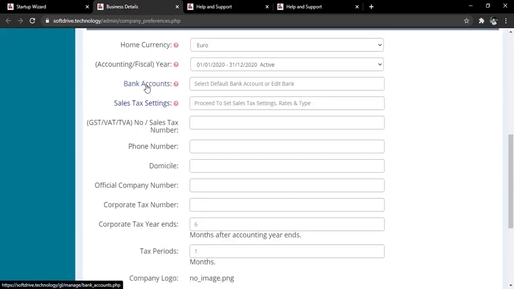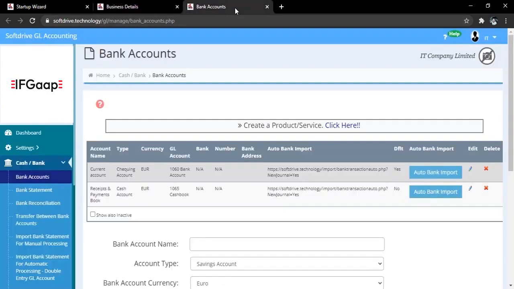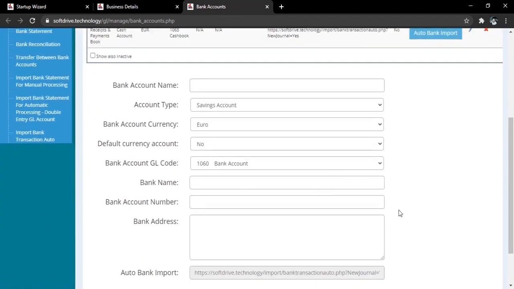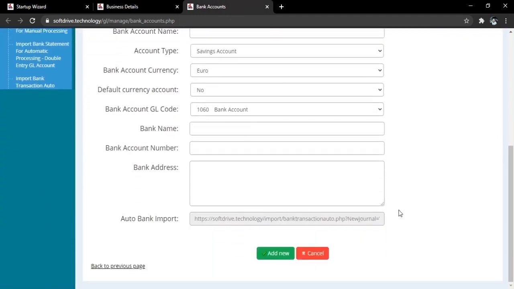Bank account. Use this option to set up and configure your bank and cash accounts. The default bank account will be printed on invoices. All accounts are used to reconcile customer payments and payments to suppliers. Fill these boxes with necessary information to set up a new bank account.